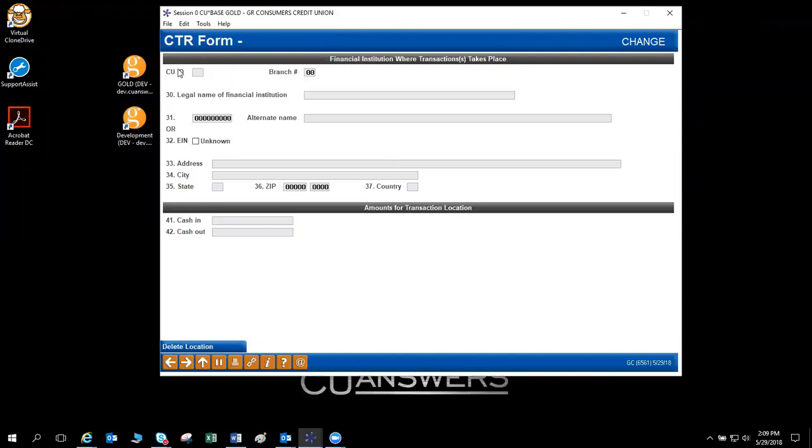So for the teller, this information here is going to be hard-coded. It goes by whatever branch that teller is working from and the credit union ID. So this will be shaded out, and all of this information, based off of what you have built into the core for all of your branches, as far as addresses and the credit union name, will auto-populate all of that information here.